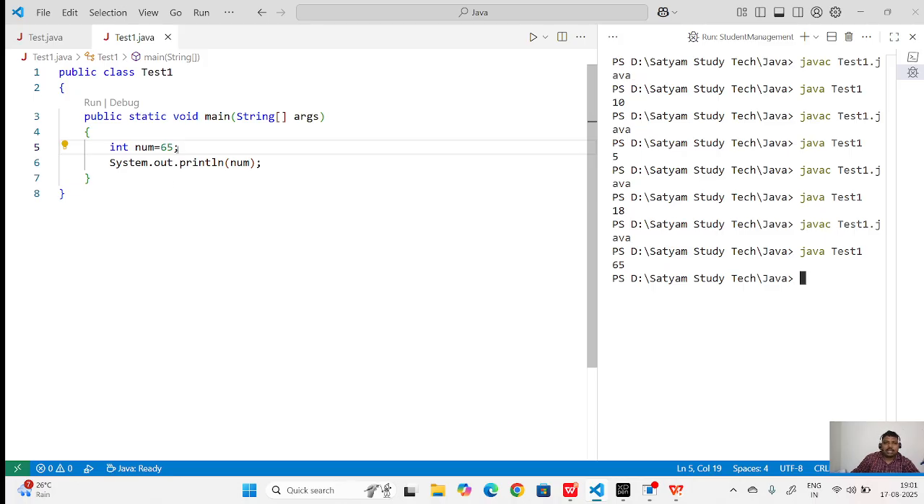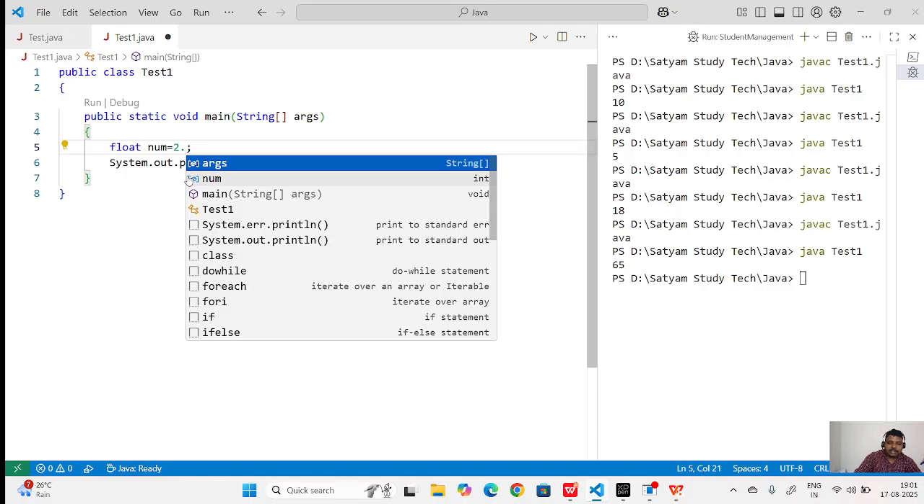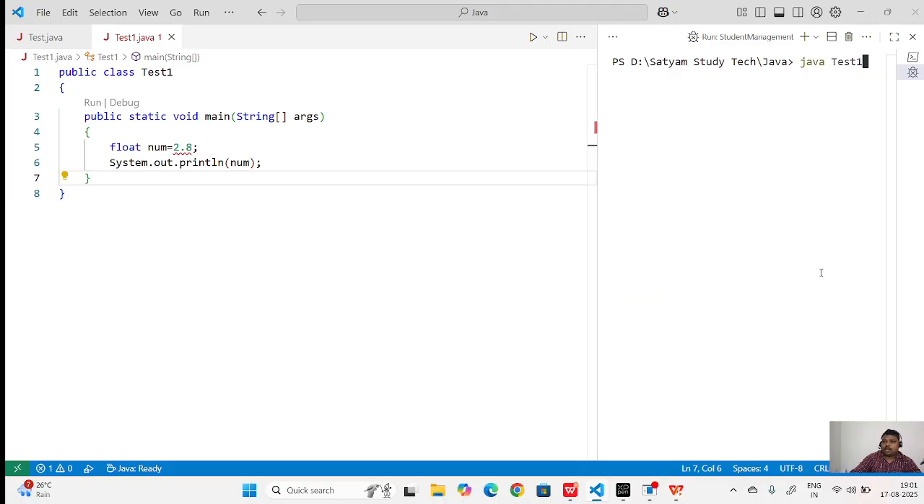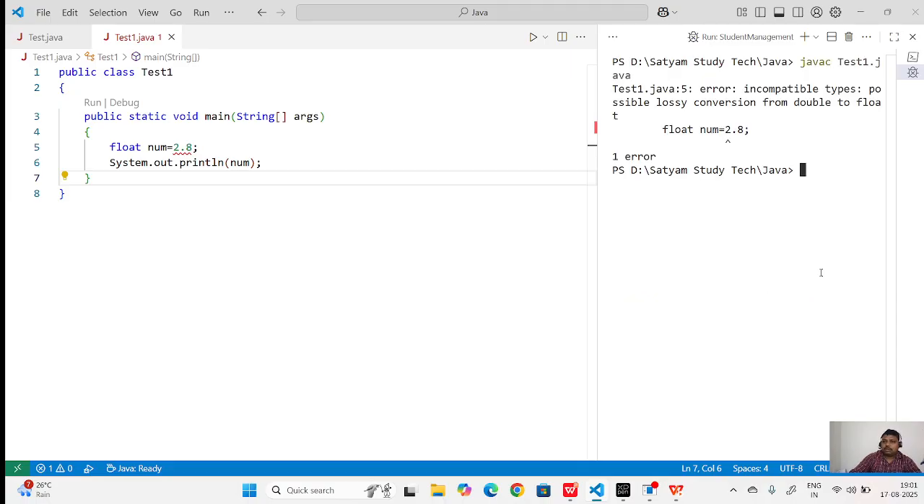Now we can see the float. For example, the number equal to 2.8, right? If you give that number, it can raise an error. What is the error here? Just compile this program. The error is: incompatible types, possible lossy conversion from double to float.